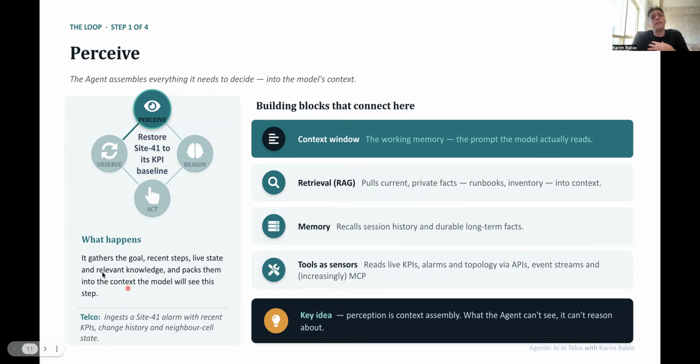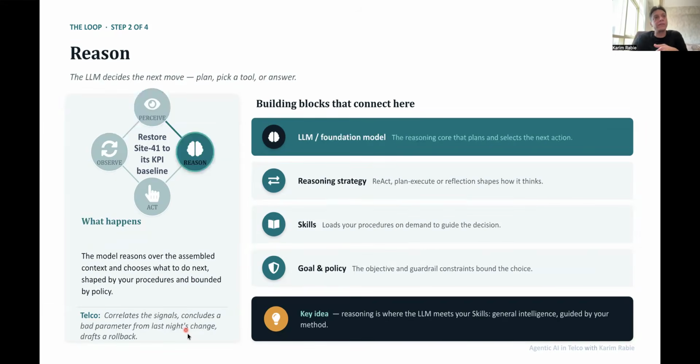So the telco example, I now have an alarm, for example. I will ingest that alarm with the recent KPIs, what's happening from a history perspective. And for example, I can contact other agents or other sites to get the neighbor cell state. I collect everything that makes the context strong and convenient enough for the model to start reasoning. I do that, and I go to the reason stage.